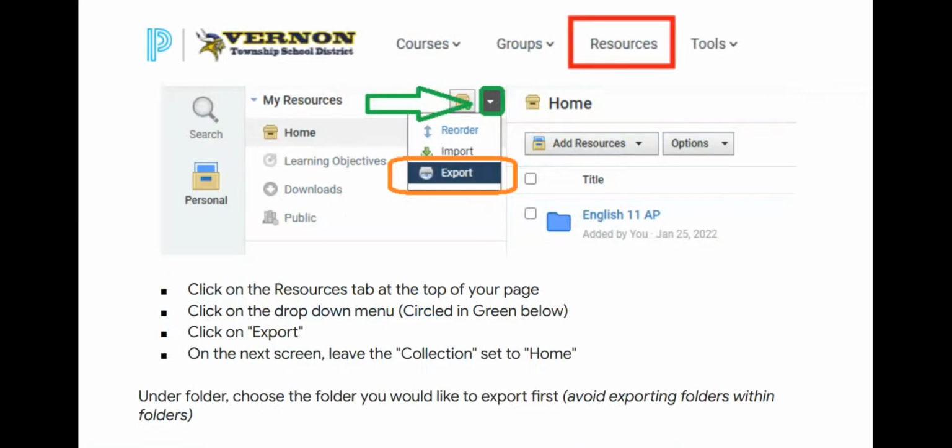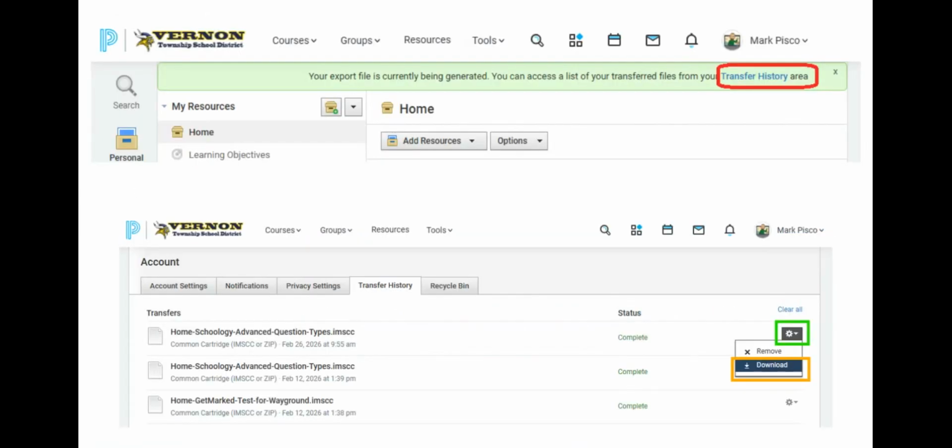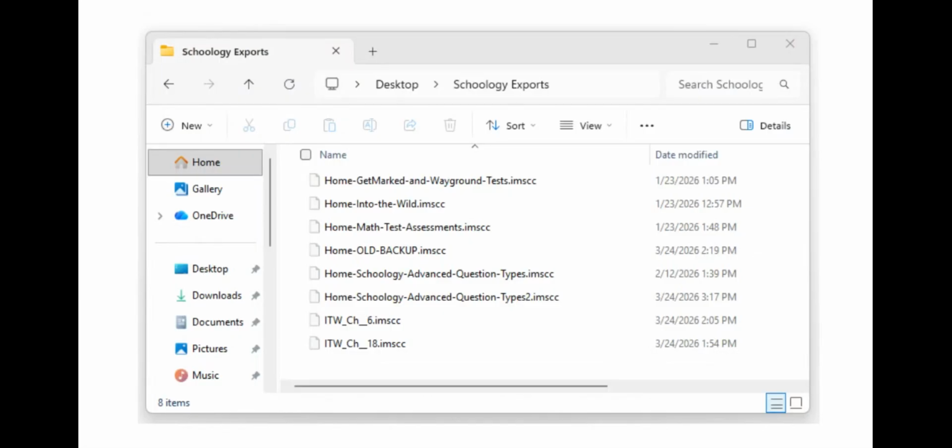Again, the next steps for this would be to click on Resources, click that drop-down arrow, click on Export, and then you're going to choose the folder that you want to export out. That's why we want to make sure that things are organized first before we do so. Once things are ready, you'll go to your transfer history to find your IMSCC file and download it. Once you have these in your computer, this is where we start to use them in our new platforms.